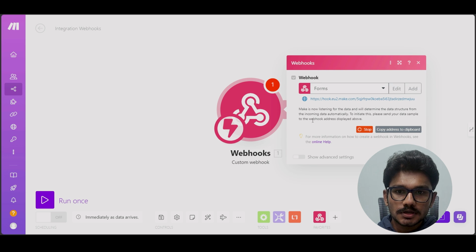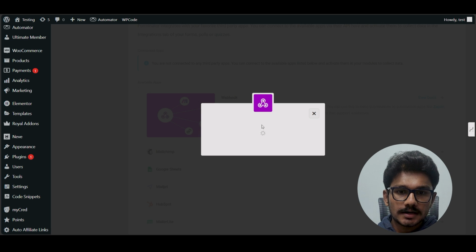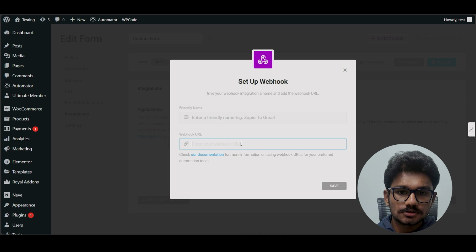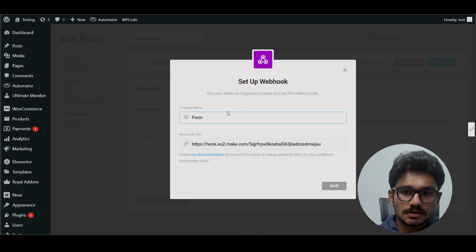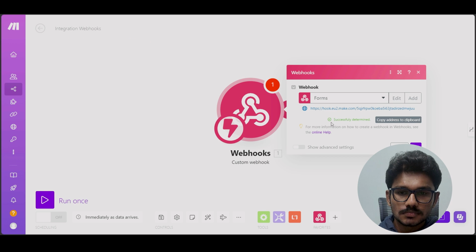A webhook will be created, and here is the webhook. Just copy this to the clipboard. If you click on copy to clipboard, it will be directly copied. Go back to the Forminator plugin and click on the plus icon here. Here you will be asked to add the webhook. Click on activate. Once you have activated the webhook, click on the plus icon here and add your webhook URL that you copied before, give it a name, and then click on save. After clicking save, if you go back to the automation platform, you can see here that the webhook is successfully determined. It means that the webhook is working perfectly.